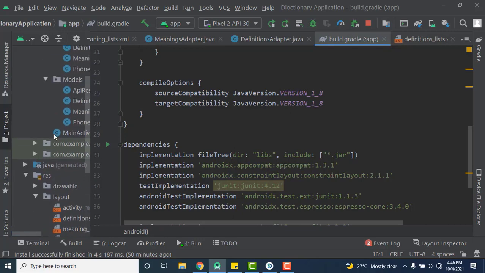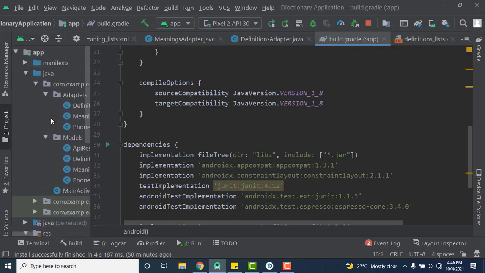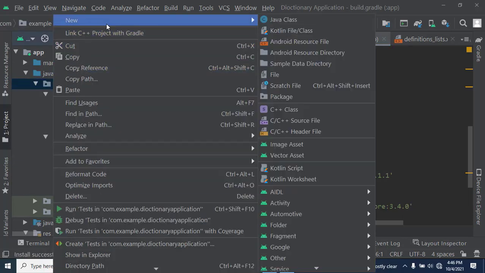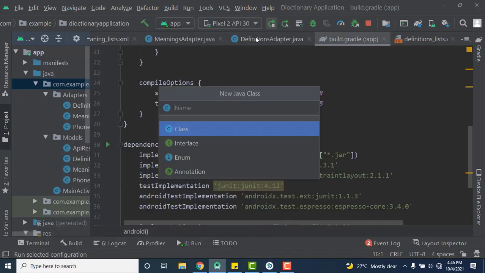So let's create a request manager to do this work. So we right click and create a new class. We are going to call it request manager. So all our requests are going to be in this class.